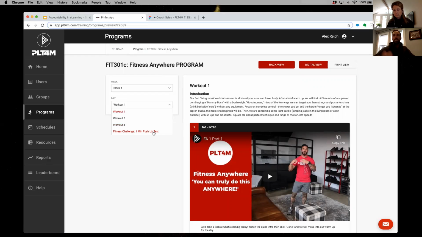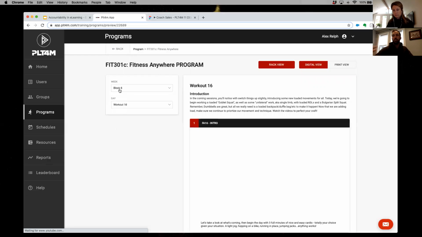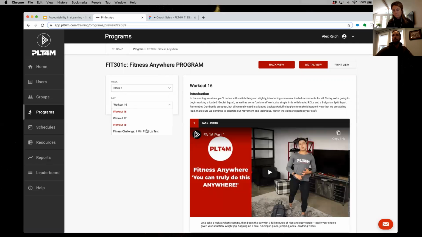There's 5 different tests in this program, and then they repeat starting in block 6. So blocks 1 through 5, different tests. Blocks 6 through 10, those tests are repeated. So those have natural pre and post data points built in. Again, you have to use your judgment to say, hey, we're not going to get through all 10 blocks, so maybe we'll do 2 fitness challenges per week, right? That's all things that you can determine on how you want to do those.